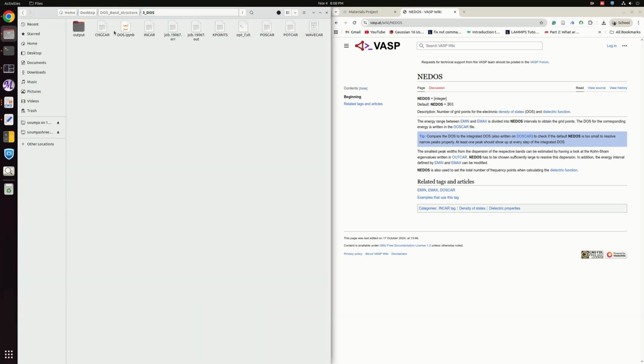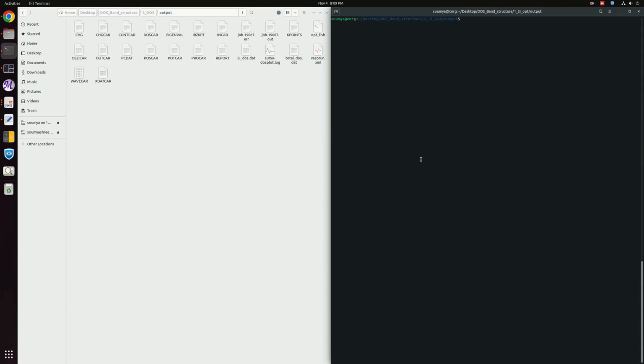Now after performing this calculation with the CHGCAR and WAVECAR from the second step, and with some changes in the INCAR and KPOINTS, we found this as the output. Here it has written the PROCAR and various other files, which will help us to plot this density of state. Now first thing I will do is plot the density of state using the Sumo plot.